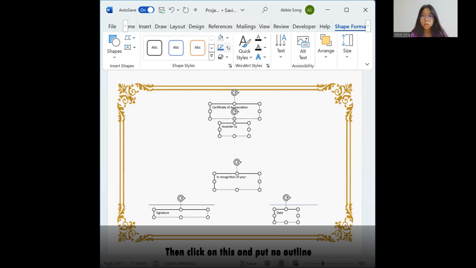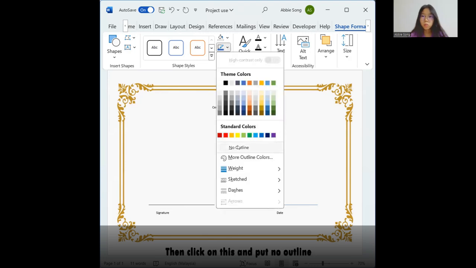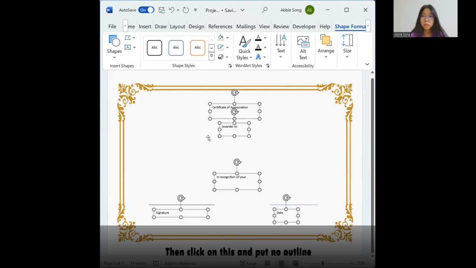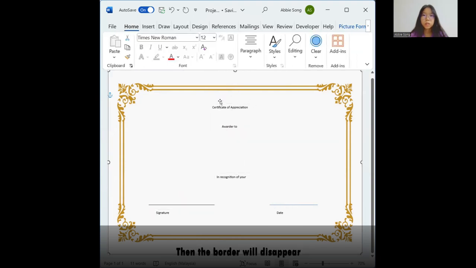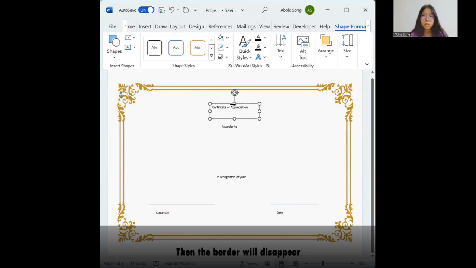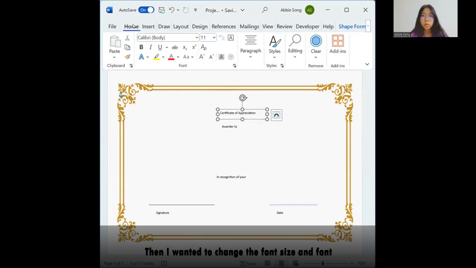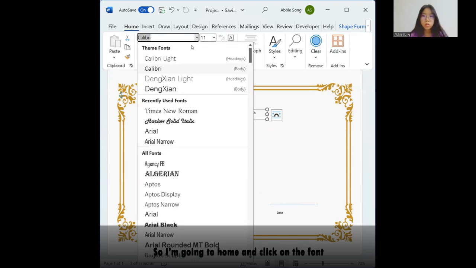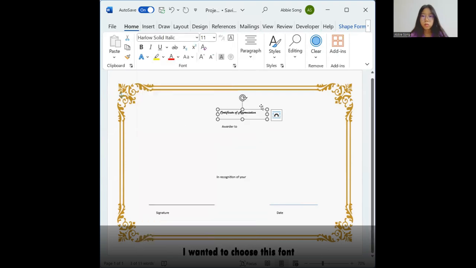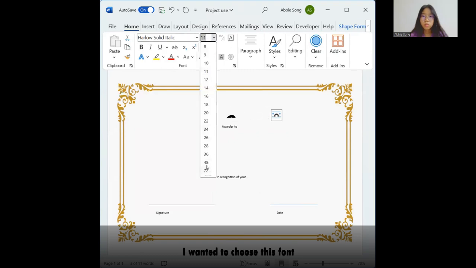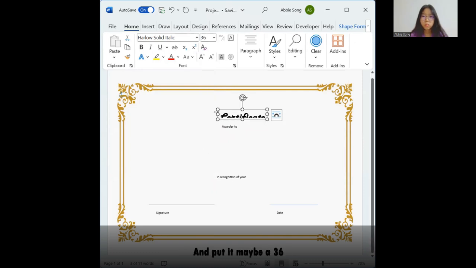Then click on this and put no apply. Then the border will disappear. Then I wanted to change the font size and font, so I go to home and click on the font, and I wanted to choose this font and put it as maybe 36.